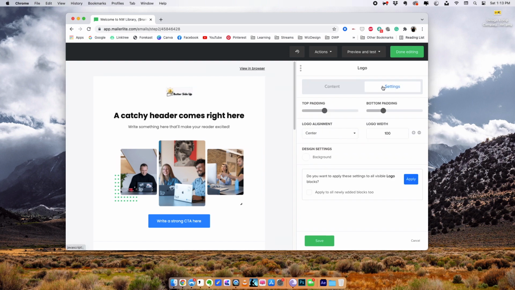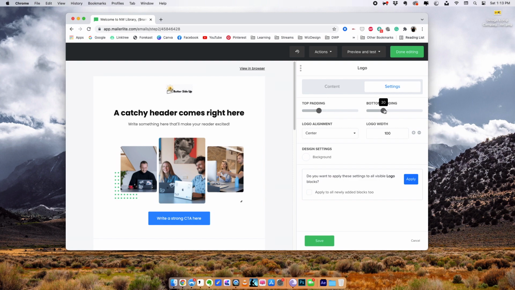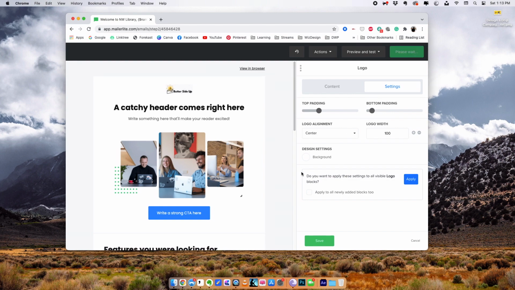So if you go to settings, you can also adjust the padding, which is basically the spacing around it. If I do that, there is going to be no padding there, but I think the padding sort of works. So I will maybe reduce the bottom padding and we have that right now. The logo is aligned to the center right now. I can change it to left or I can change it to right. All these settings can be done here.